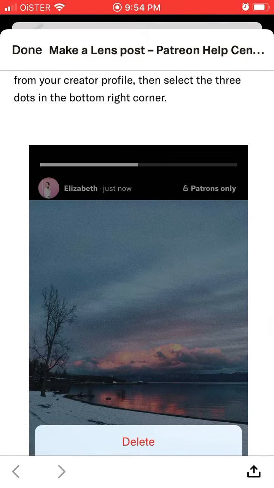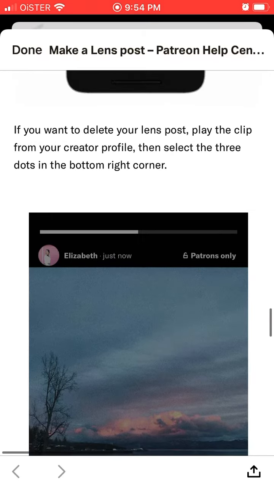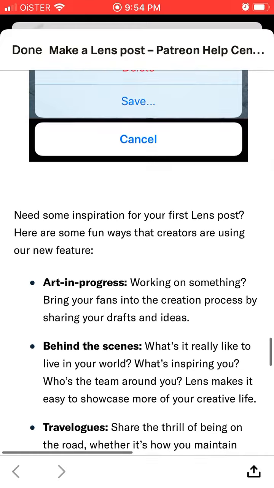So it looks quite similar, I guess, to Instagram stories, Snapchat stories, so that's the idea they took from, probably.